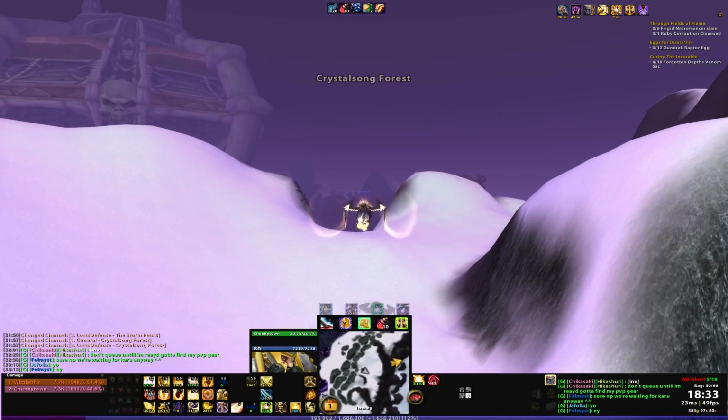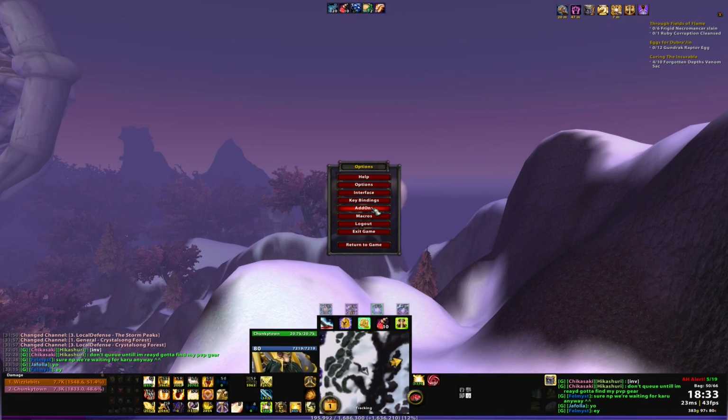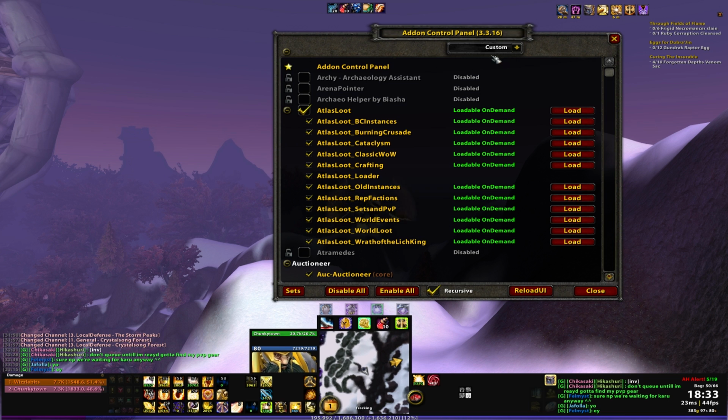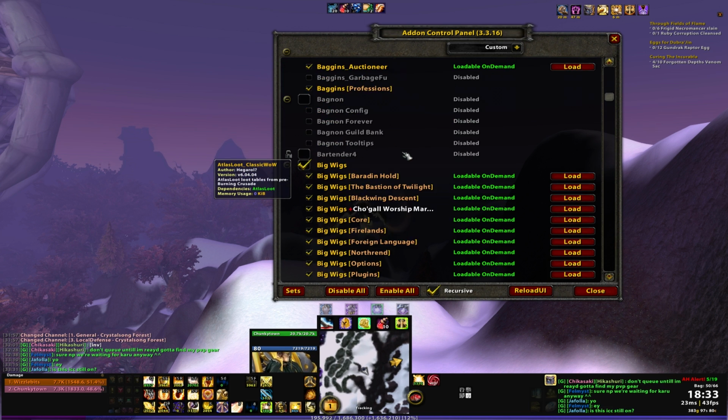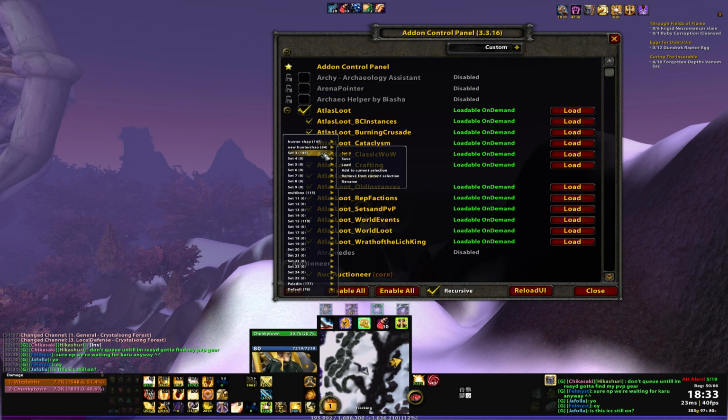So let's start off and actually have a look at the list of add-ons I've got. I'm using an add-on straight off the bat called Add-on Control Panel. This allows you to select your add-ons in-game and change them. You can also set up custom sets of add-ons. Maybe you want to disable a load easily or turn a load back on easily. That's pretty good for that.